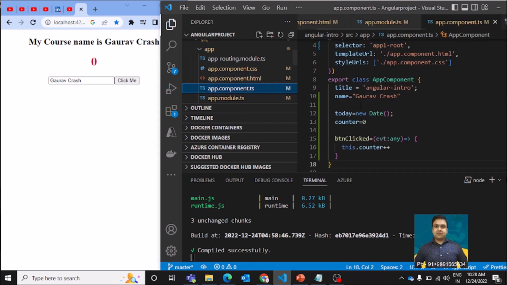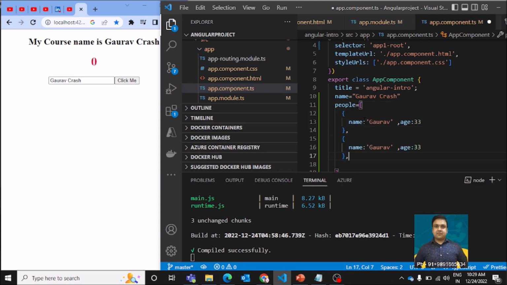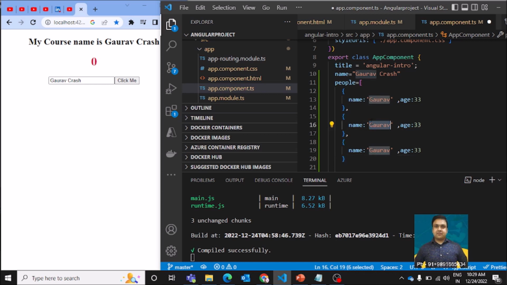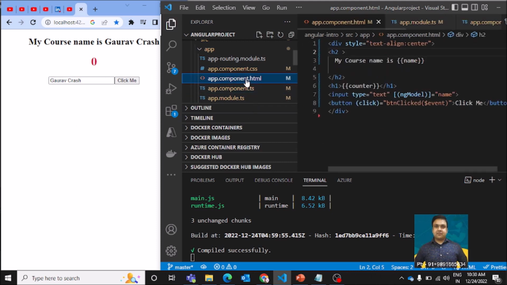For that we need to define an array of dictionaries here like this. Here we can change the name to something else. Let's say Anubhav, his age is 35. Let's change this to Vicky and his age is 31. Right, saving the changes. Now we have to bring the dictionary over here in the front end. How can we do that?